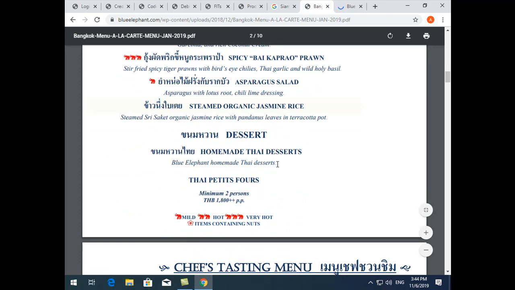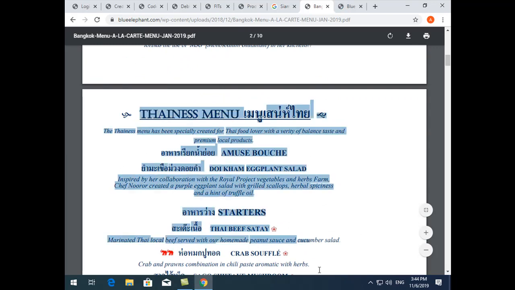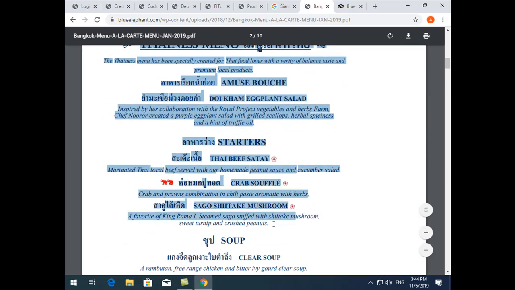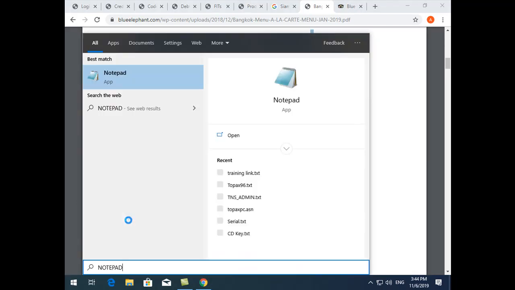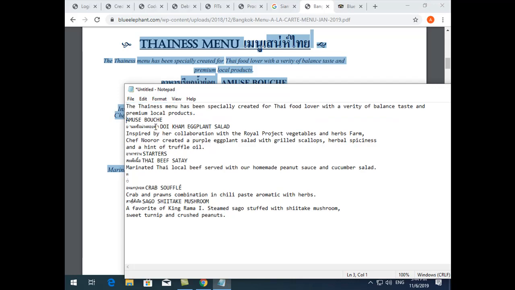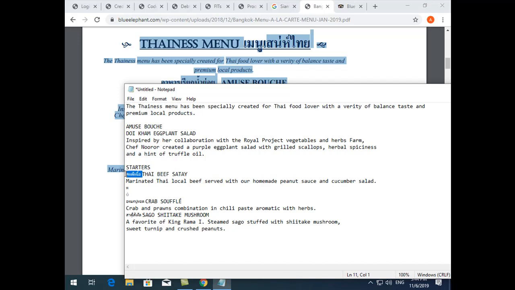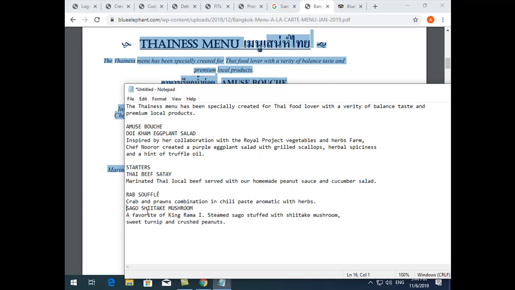You can actually copy and paste if you want. Just do like this. And you do some changes in Notepad or a Word file. Just make it plain text. Plain text means that there's no format. You remove all of the Thai wording you don't need, for example the starter. Okay, you do some cosmetic changes here.